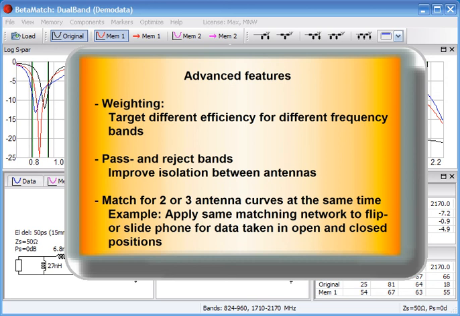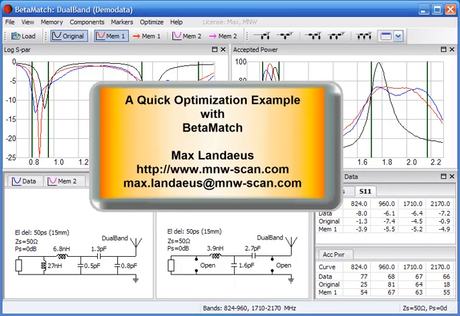For instance, if you have a flip or slide phone, you can take the data in open and closed position, load them into BetaMatch, and match for them simultaneously.